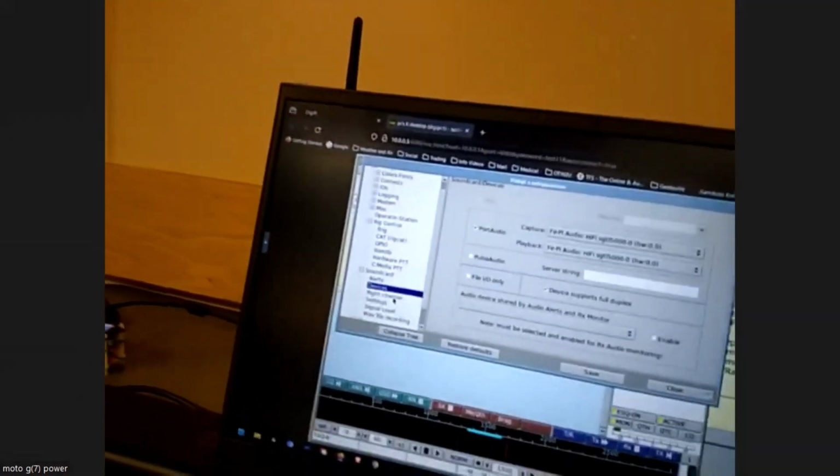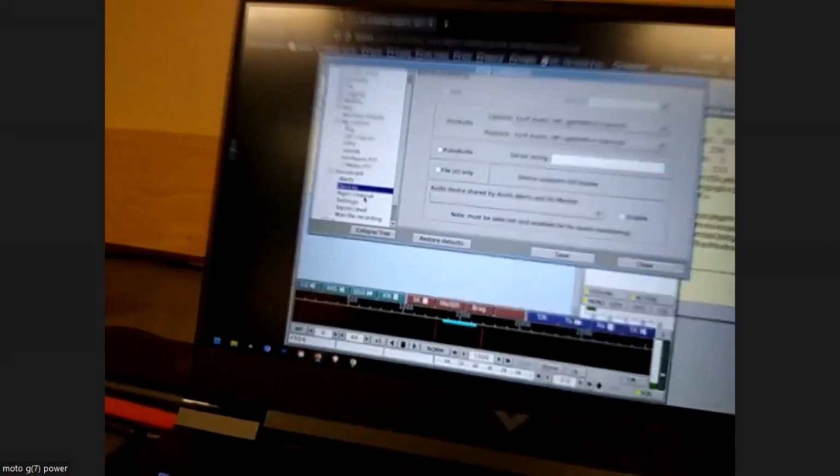Anybody else have anything set and ready to go? No? Not in the room. Sounds like you're doing good. It looks good. My Digi-Pi is up, or my station is up.